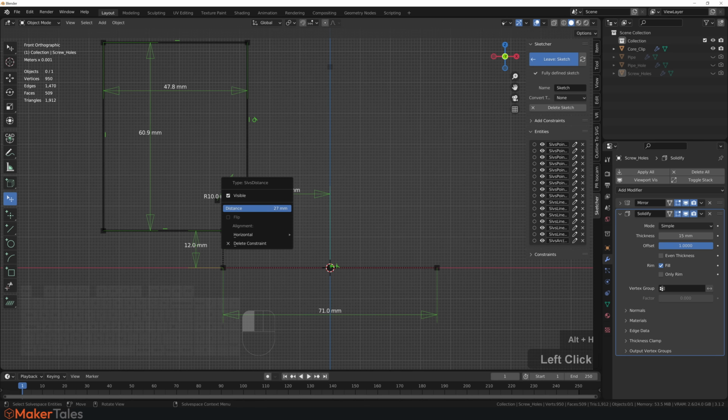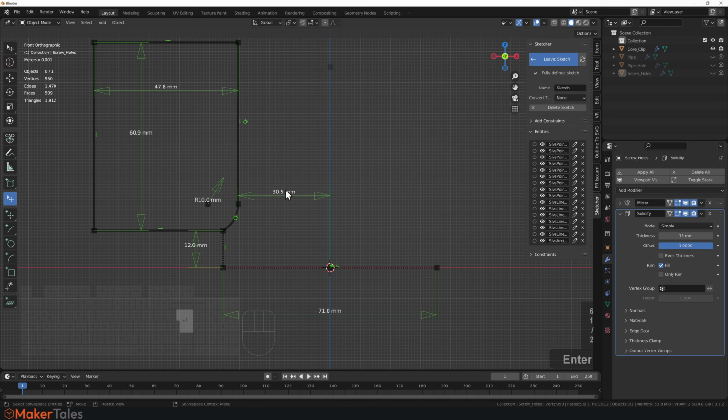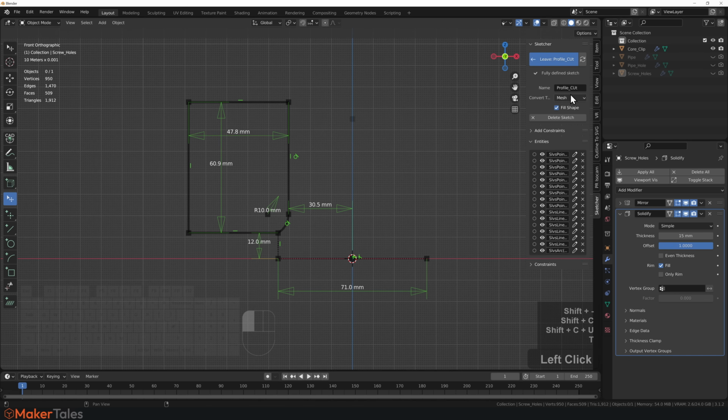And the distance set here, well, let's take a look at the technical drawing. That would be 61 divided by 2. So there we have that in place. This should all now be perfectly defined and all the rest. So I'm going to call this profile cut. So profile underscore cut. Let's turn that over into a mesh.